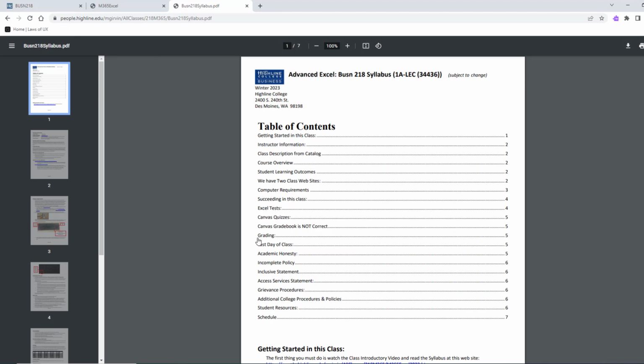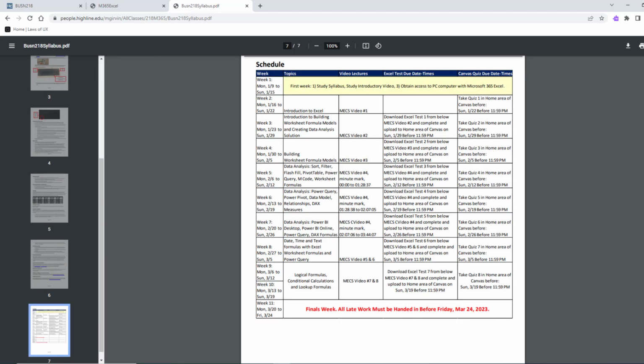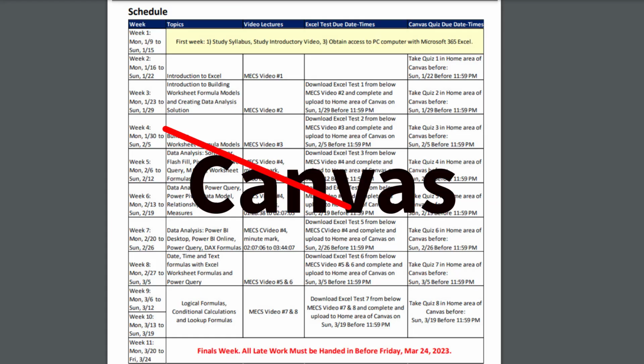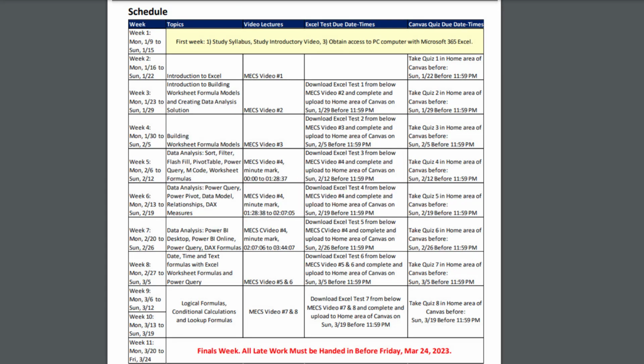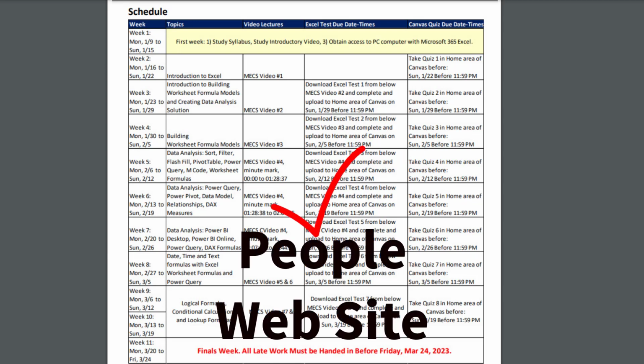Notice we're at the People website. I'm in the table of contents. I'm going to click Schedule. This is the schedule for our class. It is not in Canvas. That means if you want to check out what you're doing for each week, you've got to come over to the People website and check out the schedule.